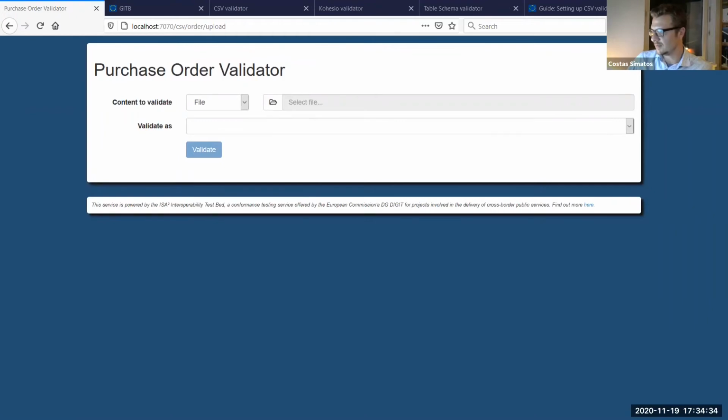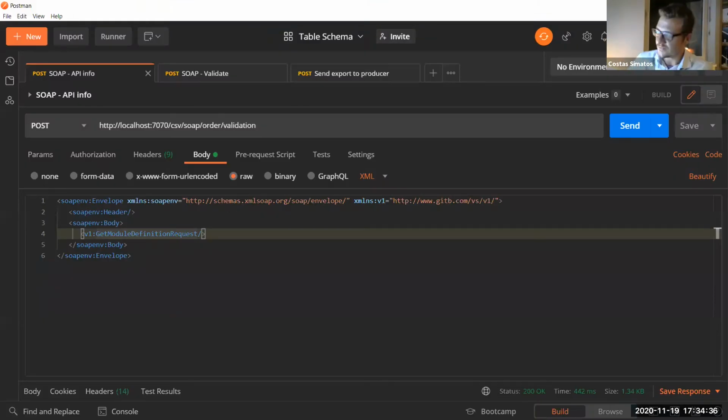But by creating the validator, we also make available a SOAP API to do the same kind of validation. So this is for machine-to-machine integrations. You see here, I've opened up my Postman instance, and I'm targeting the service. This is the same service as the validator that I just created.